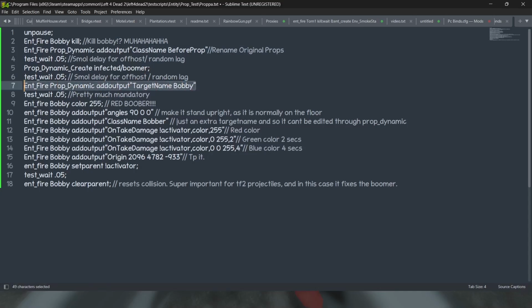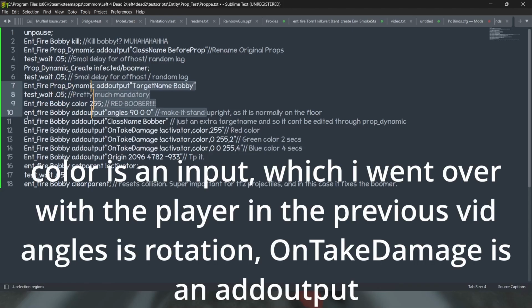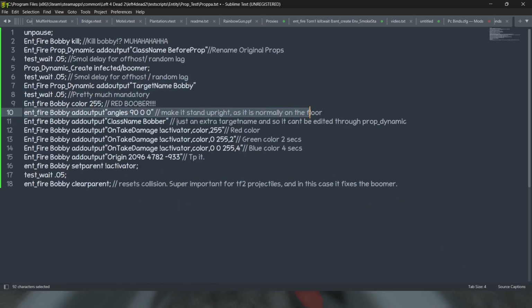Okay, and we're going to give it a target name so we can target it better. So using target name Bobby, we can target Bobby, right? This is going to change the angle so that they're on the floor, because for some reason the boomer is positioned flat on the ground, which is weird. Then we're going to give it its class name so that we can't edit the prop_dynamic, so we can't do like EntFire prop_dynamic kill and we won't accidentally kill it.